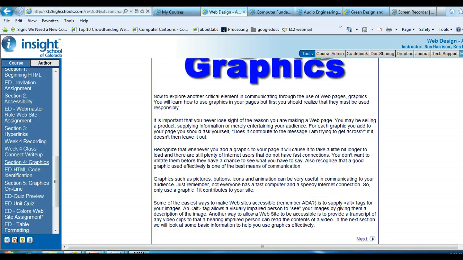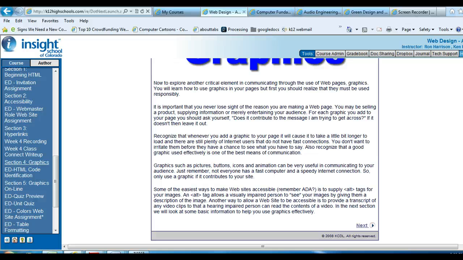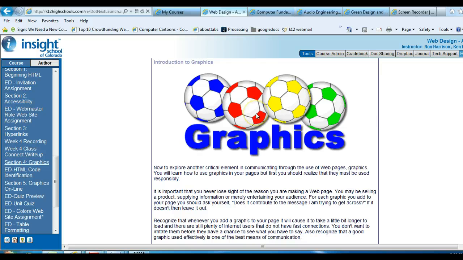Now the easiest way to help with graphics, remember we talked about ADA, that's handicap accessibility. Some people use the web blind and they can't see graphics, or they have a browser that doesn't load graphics. So what you can do is put what's called an alt tag on a graphic, and the alt tag says the description of what the image is. So the alt tag is really important. That's the usefulness of an alt tag.